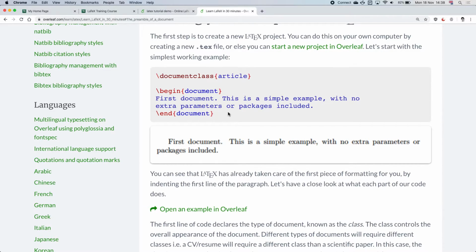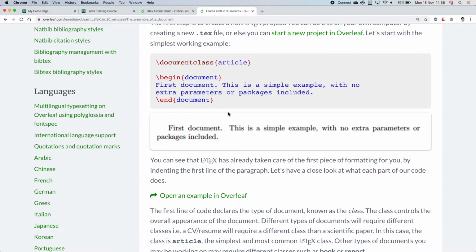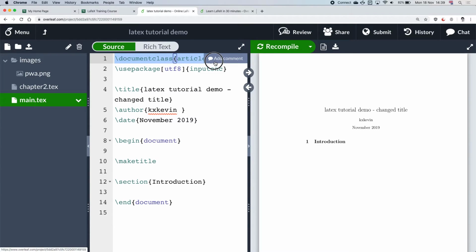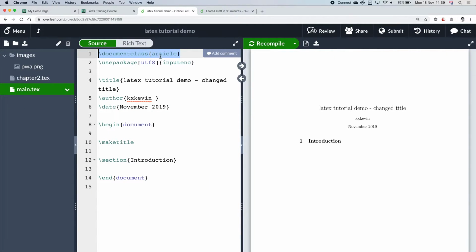You can try. An article is usually a good type of document to start with. Is this okay? Yeah, give it a go. In Overleaf itself, we can see it's already set up for you. Say document. Hey, why do I have this? Okay. And document class article is already there, so that means it's showing an article.